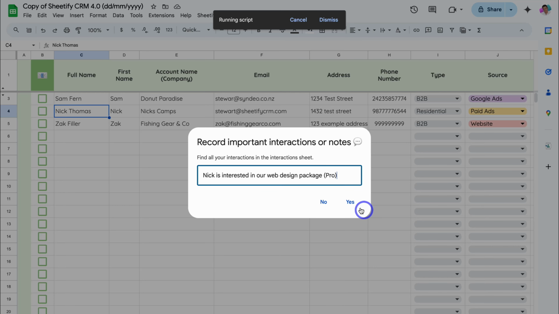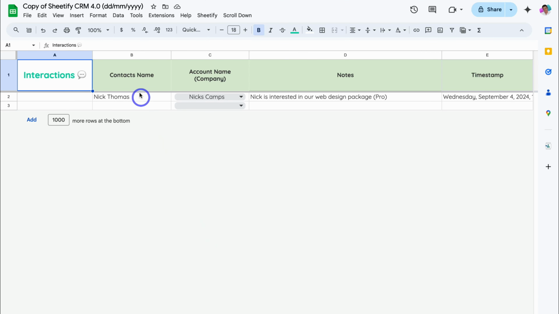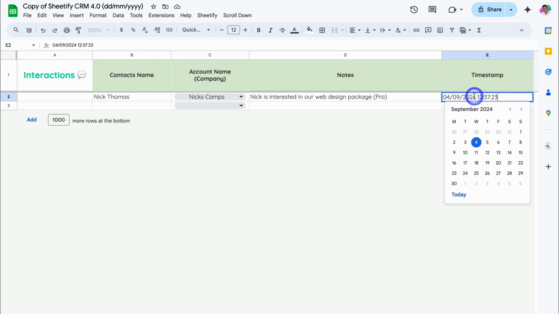Once you've added the interaction you just had, click on Yes. And that will automatically generate the interactions sheet. You can see that the contact name has been added, as well as the account name, the note which we added, and then the timestamp across here, the date and time, and we can change this if we like.